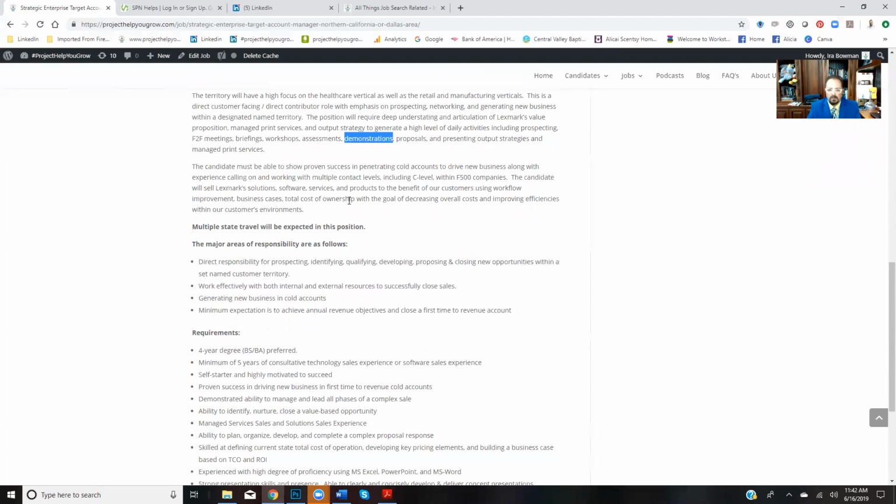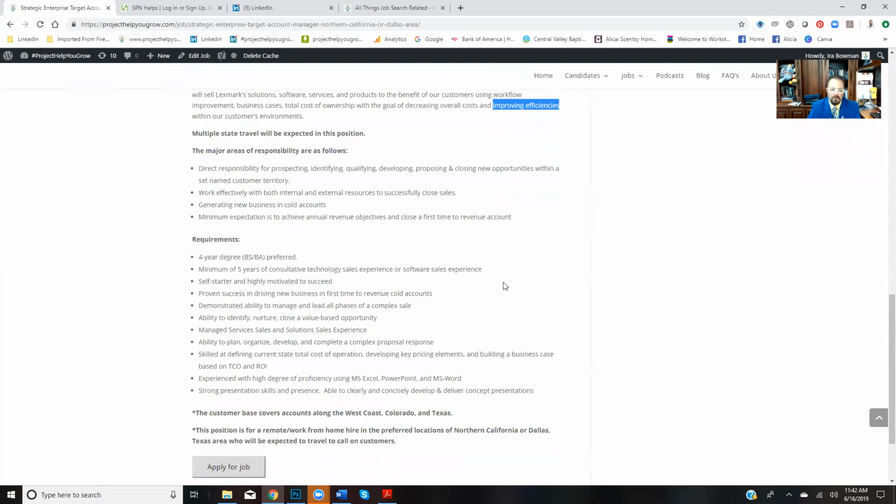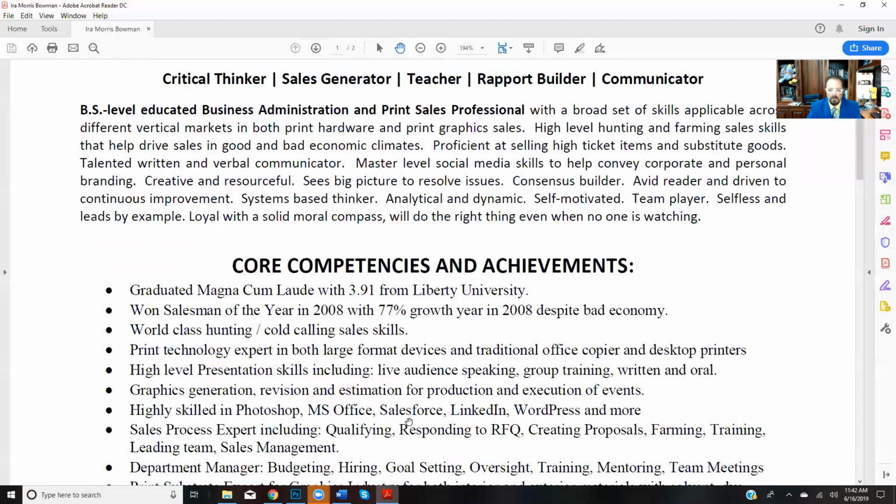But efficiencies, improving efficiencies, is another one that you might want to add if it's me, right? I don't have improving efficiencies in my resume, but it is certainly something that I do all the time.